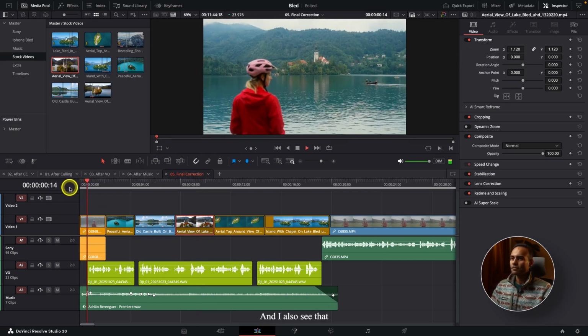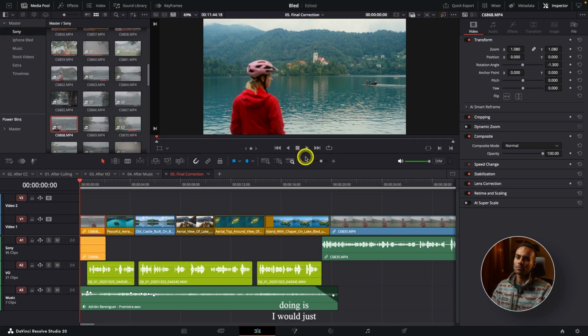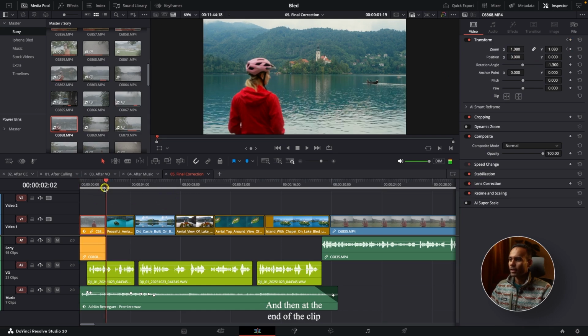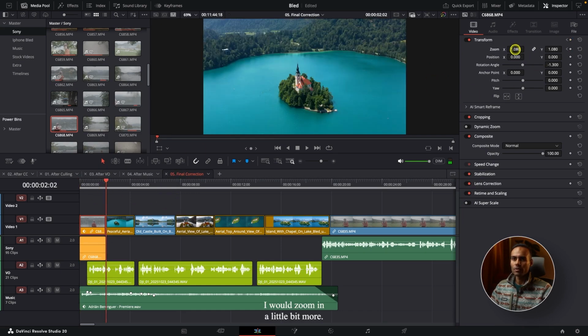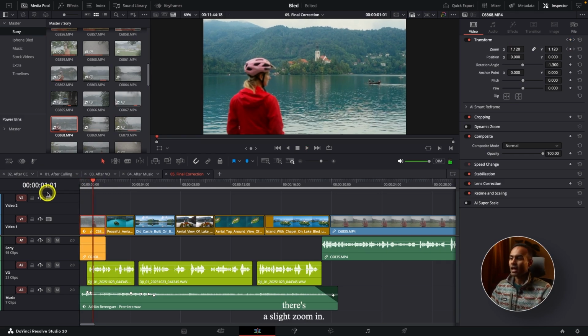I also see that it can be nice to have a bit of zoom in all the shots, in the intro especially. So what I would do is set up some keyframes. Here I set up a keyframe, which is the zoom level, this one. And then at the end of the clip, I zoom in a little bit more. So then the video looks like this. Now you can see there's a slight zoom in.